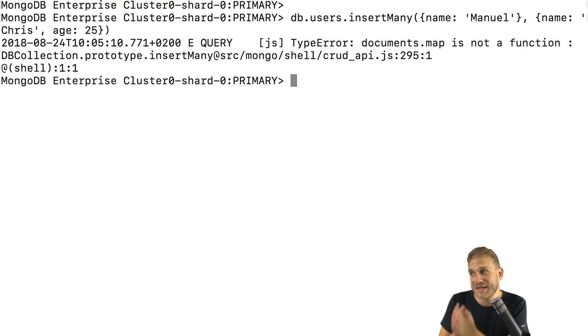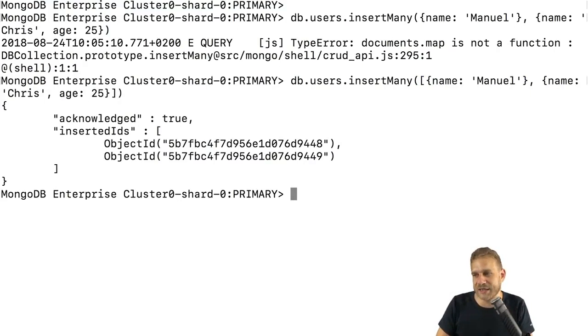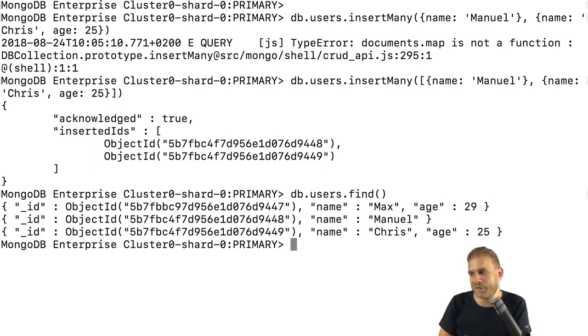The reason for that is that this insert many command here actually doesn't take all the documents separated by a comma like this. Instead, we have to pass an array here, so square brackets. Let's add them here around our documents we want to add. And now this succeeded. And now if I type db.users.find, we see all three entries. We see that Manuel is missing an age and still was added without issues to that collection.